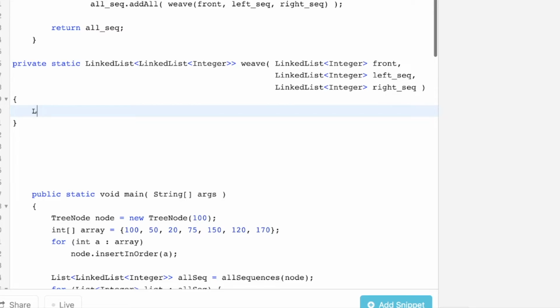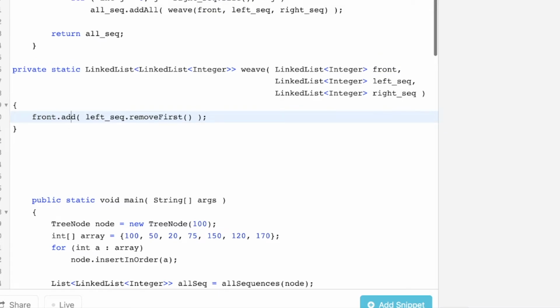So first, we're going to take something out of our left sequence. We're going to say remove first. We're just going to remove the first thing out of the left sequence, and we're going to add it to the front array. Add is just going to add this element to the back or the end of the front array, so this is just appending.